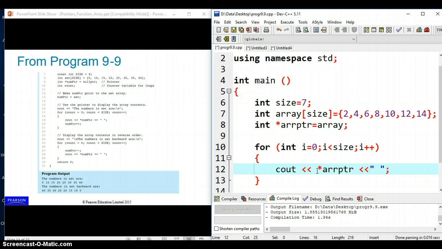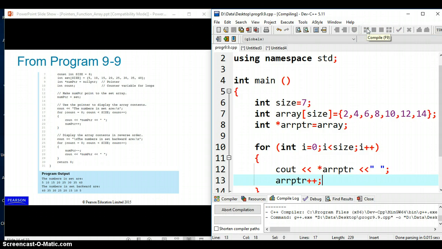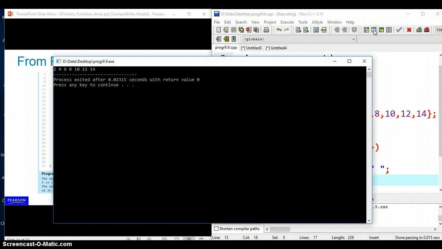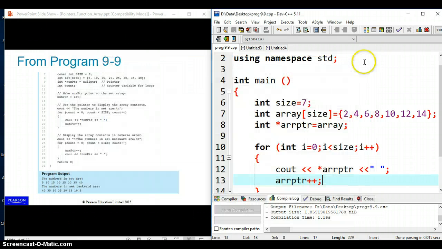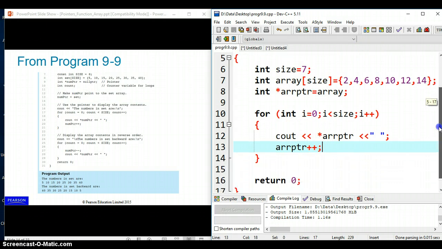So we want to show the value, right? And then you will need to increment the pointer, pointer plus plus. So this will give you similar results. Compile and run. Okay, but we are printing it using the pointer.